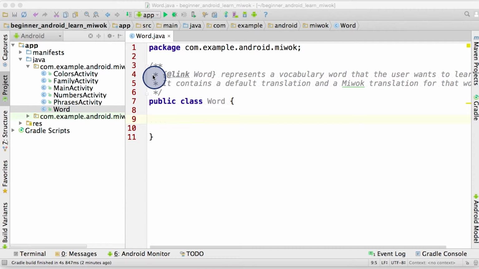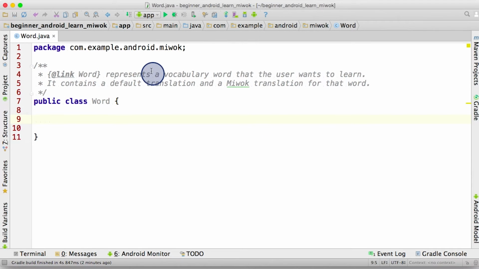So if you followed the instructions in the quiz, you would have created the Word class. And Android Studio helped us out by auto-generating some code for us already. All right, so first in our Word class, we declare it as publicly accessible. That way other classes like the NumbersActivity would be able to access and use it.